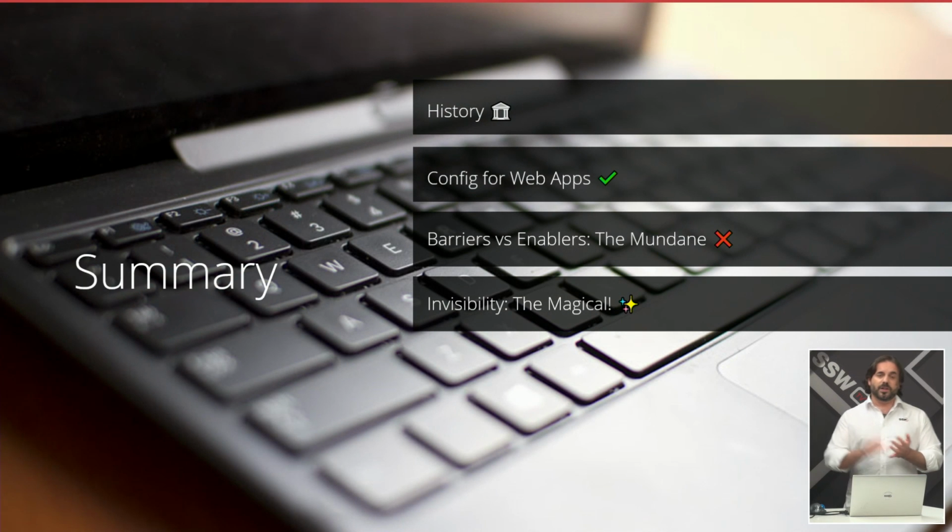So my summary of this evening is, first of all, we looked at the history of multi-tenancy. We looked at some definitions of what multi-tenancy was. Then we looked at config for web apps. We looked at how you can get the config into your web app, how it's a solved problem. We looked at what the difference is between that and a mobile app, what the problem is there. And lastly, we looked at how to make it magical.